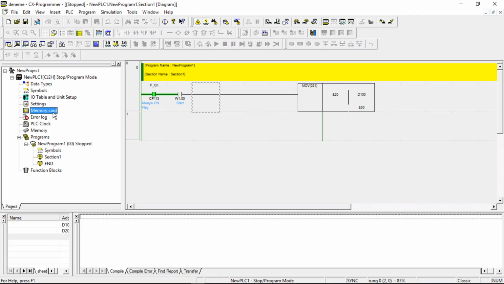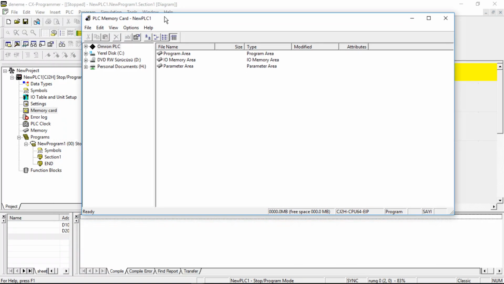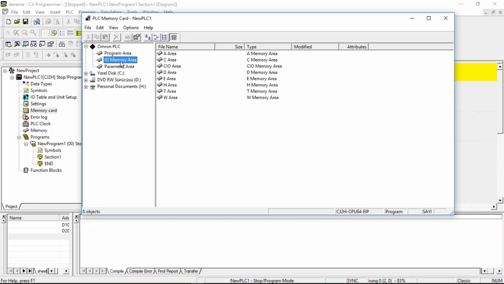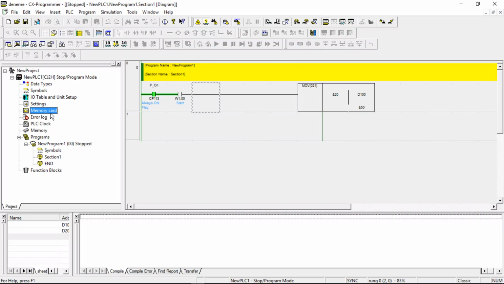And memory card, what is the memory card? So we have in the PLC, in the memory cards, you can see in here the program areas, then the IO area or IO memory, then the parameter area. Then you can see what we have in here and which areas are going to be saved in the memory or retained in the memory. But the best things for the memory, I will talk about this maybe in 5 minutes later. Then we will see what's going on with that.